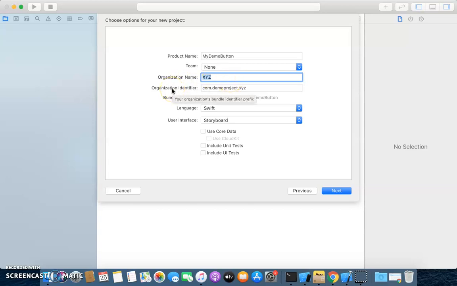Organization identifier is your domain name. You have to provide the domain name. If you have a domain, you can provide the domain name. Otherwise, you can provide com, then your name, and that will do. The bundle identifier is already generated by Xcode.